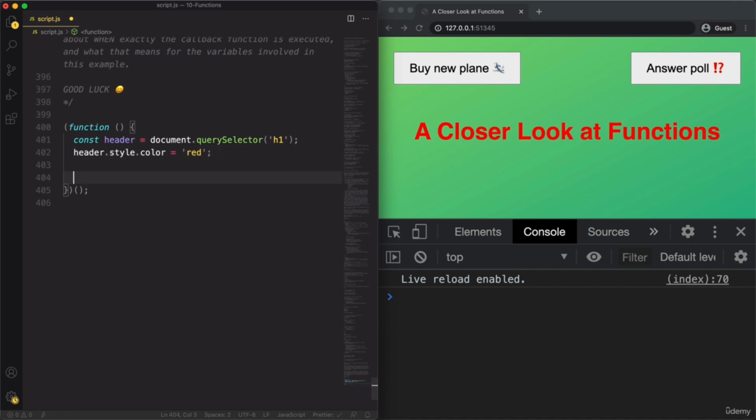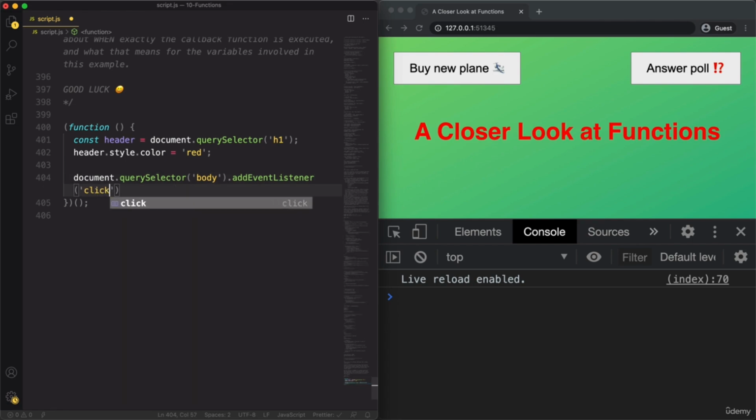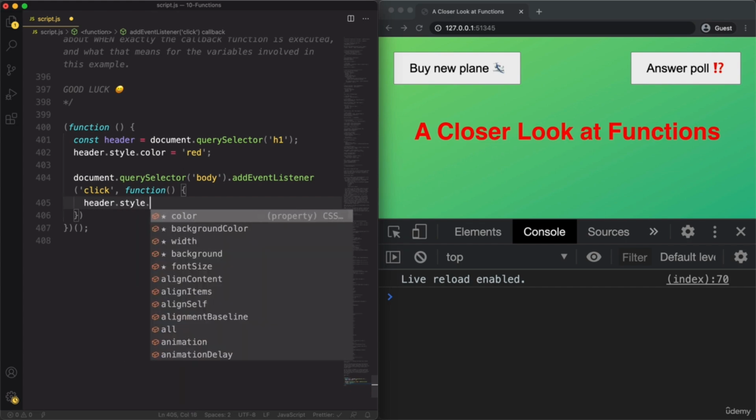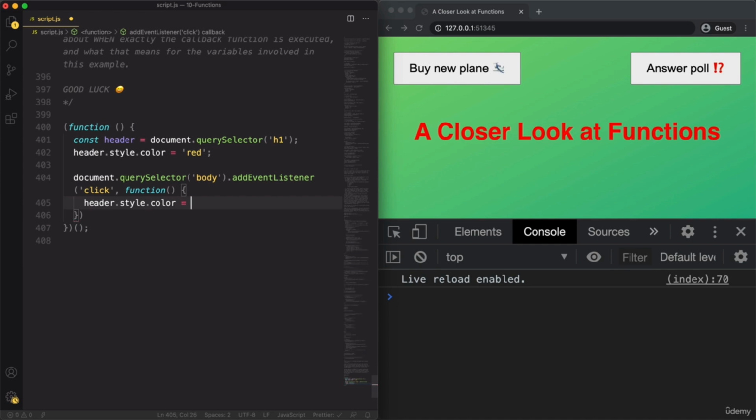So the code that you had to write was simply this. So selecting the body element and then addEventListener on click, and then this callback function. And then I'm simply changing the style here to blue. And keep in mind that we did not select the h1 here again. I simply used the header variable that we had already selected before.